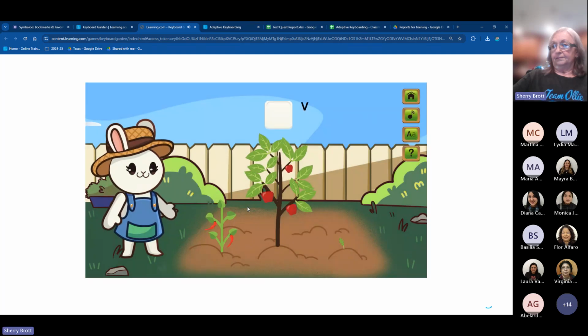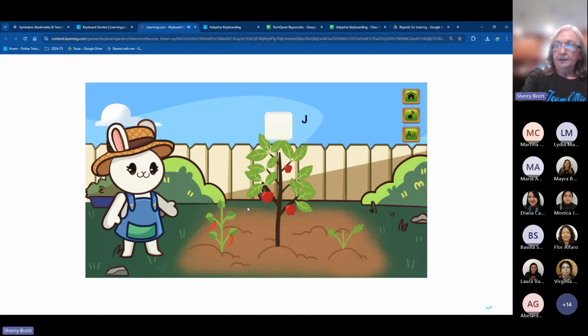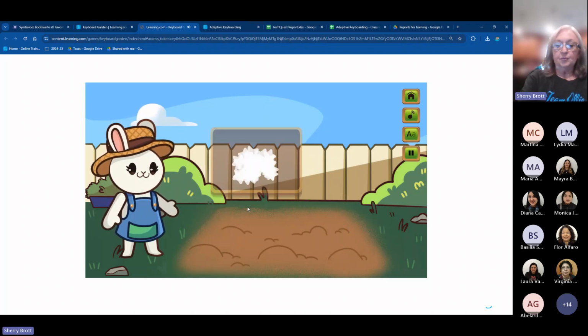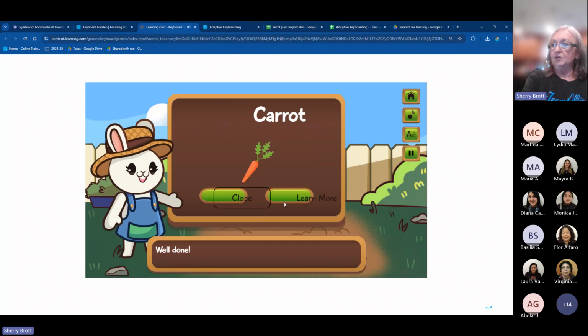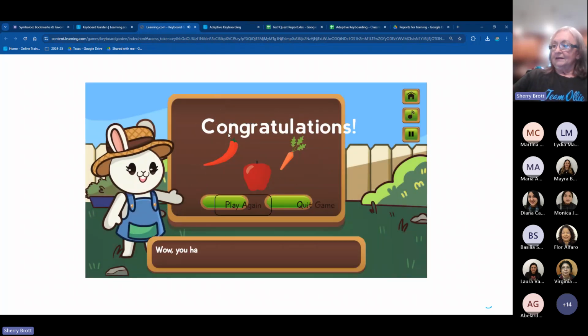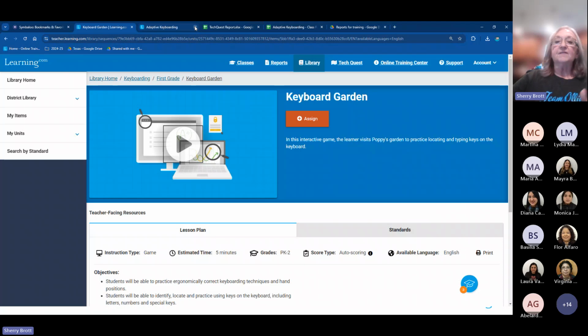So they're identifying letters. Now they're going to do a V, P, and they're having to use their keyboard. So this is a game that they can play. Close. Well done. You grew a carrot. So that is a game where our kindergartners, first graders, and second graders can practice finding letters on the keyboard.